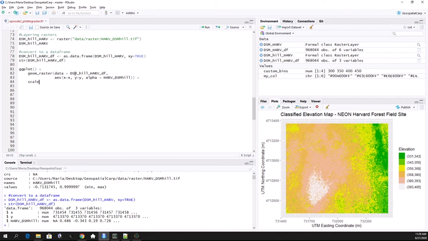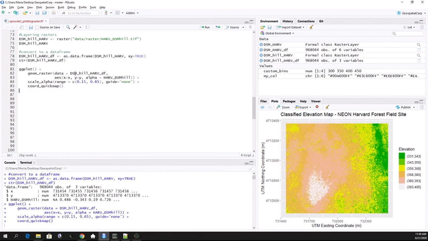And now we have this additional function, scale_alpha, open parentheses. We want to specify the range of transparency, again, to be between 0.15, comma, 0.65, comma. We specify the argument guide equal to none, because we don't want this transparency to be included as an additional legend. And the thing that we always need with geom_raster is coord_quickmap, open parentheses. We'll press Control Enter. Again, no errors here or warnings. Now we wait for this raster to generate.